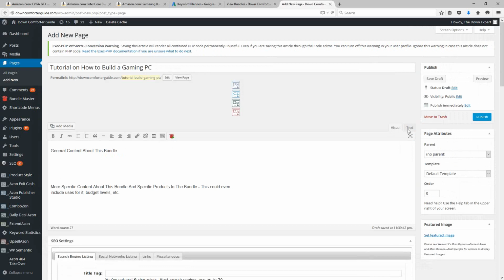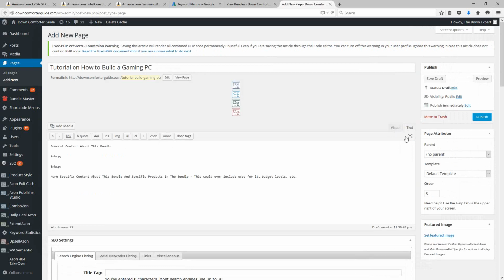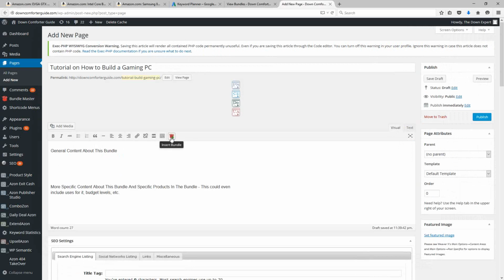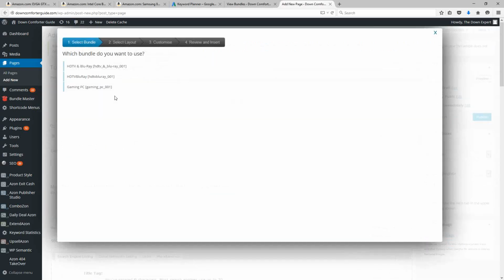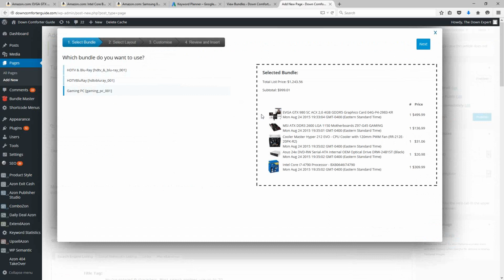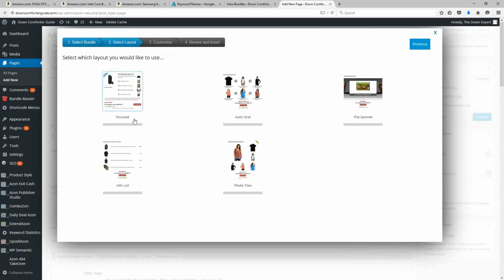Now you have to be in the Visual tab to find this. You won't find it over here in the Text tab. But if you click on Insert Bundle, when you have your cursor placed wherever you want it, it'll then open up this list. You can click on the bundle that you want. It'll give you a little preview so you can make sure that that is indeed the right bundle. You can click on the next button.